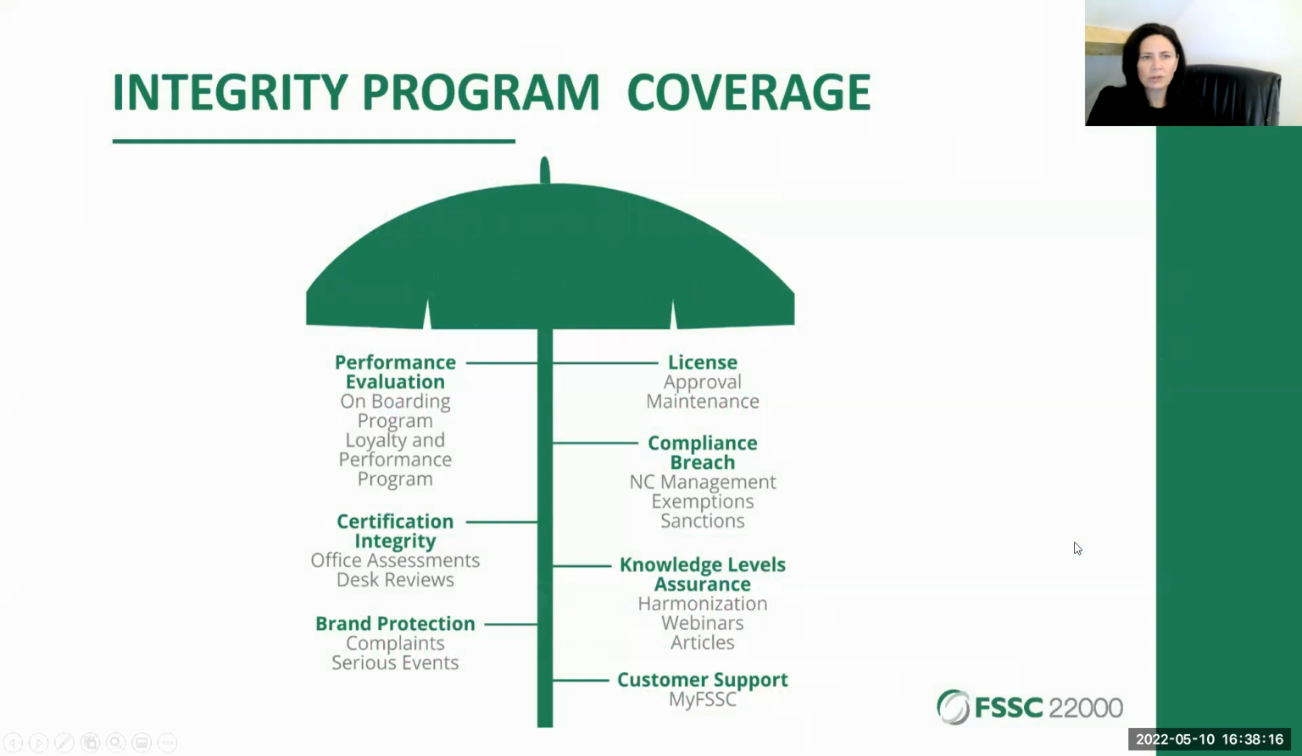But what I would like to show you is this picture of what is included in our integrity program. Obviously, this is just top level. There's a lot of detail behind this. But when you look at what we call our integrity umbrella, there are various key activities. For example, when we look at performance evaluation, we have an onboarding program. This onboarding program we launched at the beginning of last year. The main reason for our onboarding program is to help our new CBs joining the foundation on their journey in terms of making sure they understand the scheme requirements.